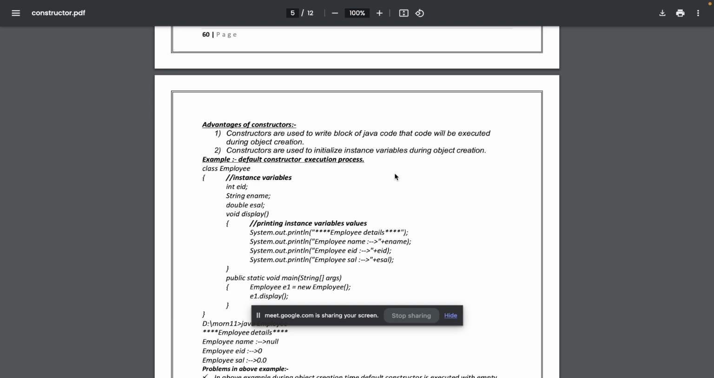Because if I want to perform some operations before an object is created, then I can do it inside the constructor also, right? So if I want to execute a block of Java code only once during the object creation, then also I can use the constructor. That's why method calls are also allowed in the constructor, because the constructor will be called only once. Clear? This thing clear?